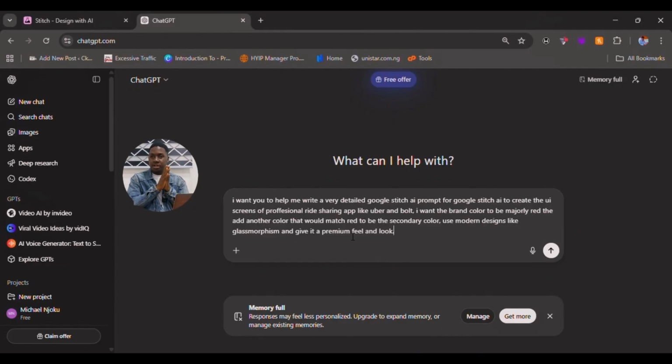But if I'm to actually do this for a client, I'm going to be adding more detail. So like the name of the product. The name of the ride sharing app is Tech Bus Rides. So we're talking about Tech Bus Rides.